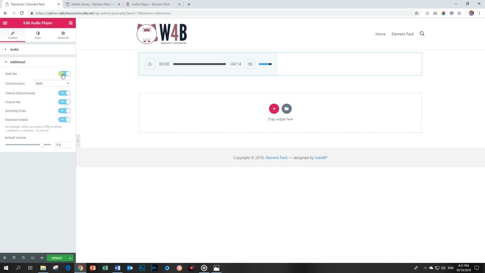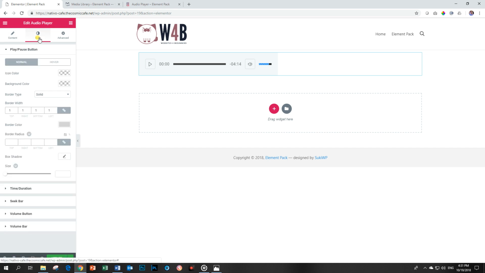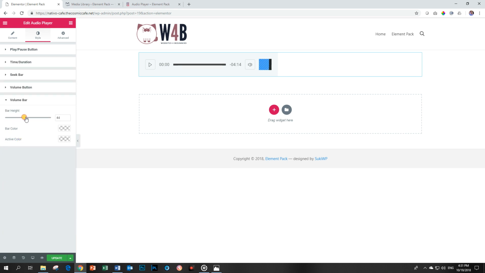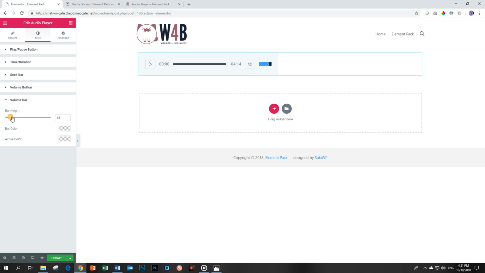Additional, seek bar. Seek and thou shalt find. I would leave the seek bar there. Time duration, you can switch that off. Volume, unmute and mute. So now you don't have the button. So these are display options, volume bar. I would leave the volume bar there. And then here you can set your default volume. And then for your styling, this is where you're going to make all those color changes as you would like. Volume bar, active color and bar height. Okay, that's a little bit freaky.